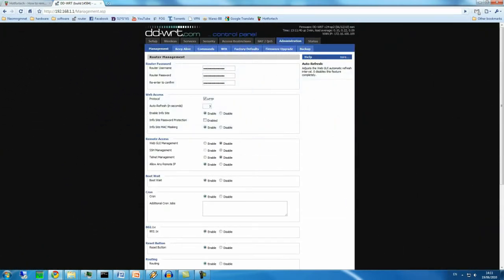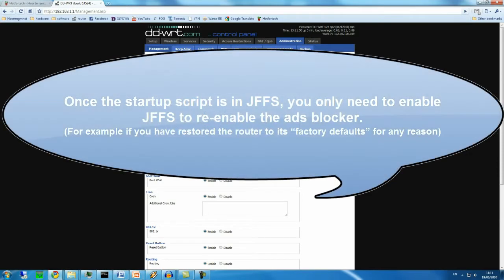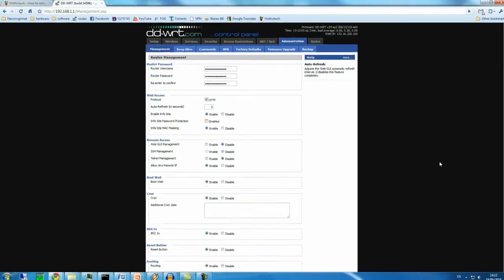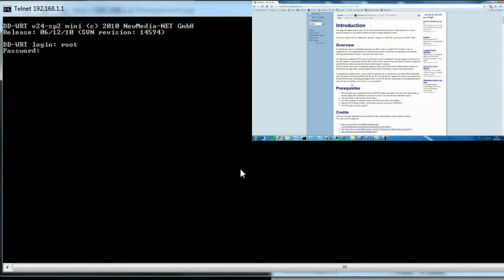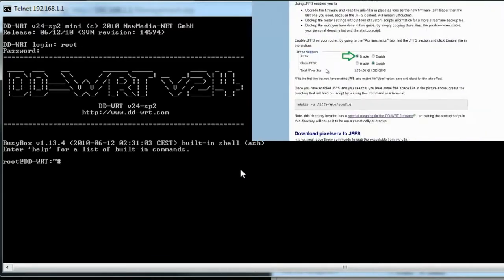By using the JFFS mount, we can reuse the setup even after a firmware upgrade without going through all of the steps in the wiki, although admittedly, there aren't a lot of them, just a lot of explanations. Now that we've enabled JFFS, let's telnet into our router. Enter the username and password, and we're in.